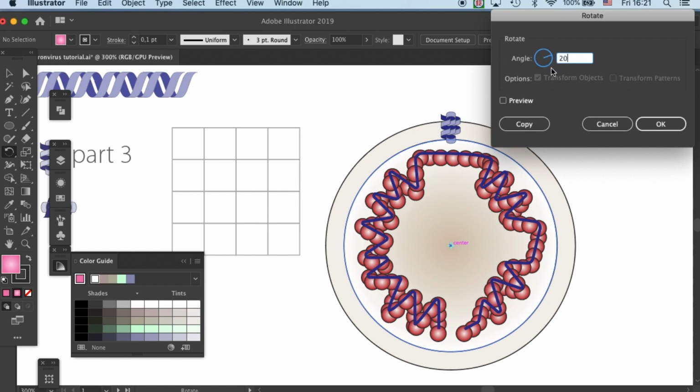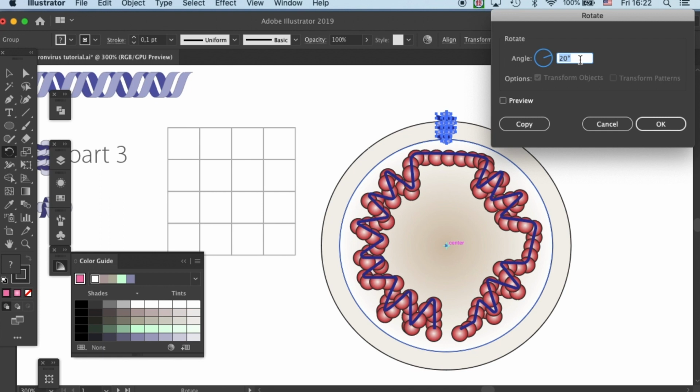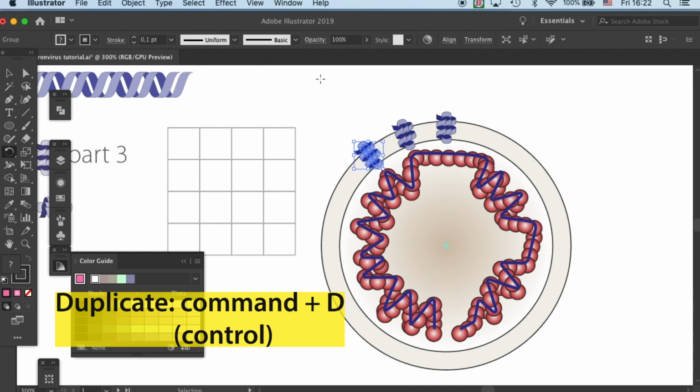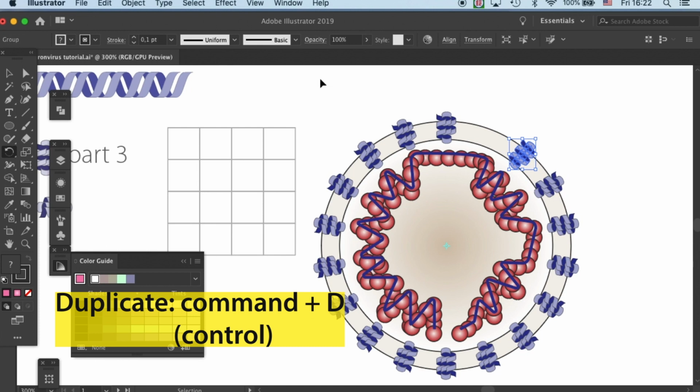Then you'll see the rotation panel pops up, and we can set our rotation degree at 20 degrees because we will need 18 of it. Let's preview. Yes, that's where we want the copy to be. Then let's click OK, and you have your copy. And we'll use the shortcut Command D to duplicate this action. Let's just keep on clicking it until the membrane protein fully surrounded the virus surface.